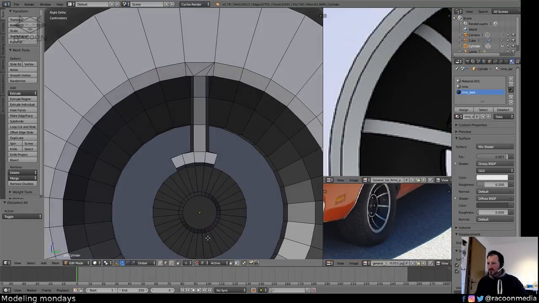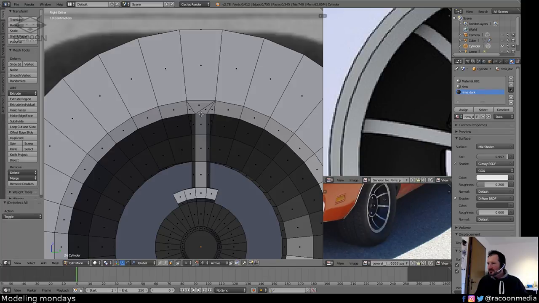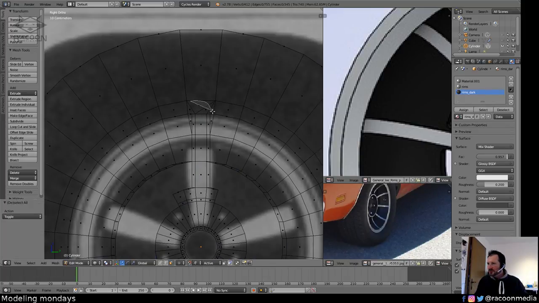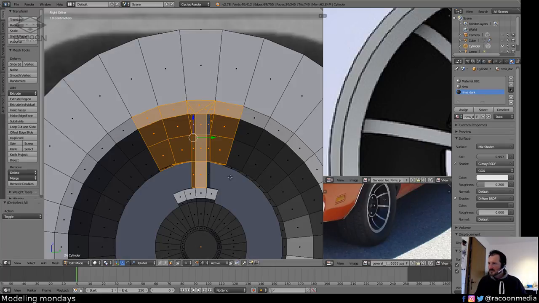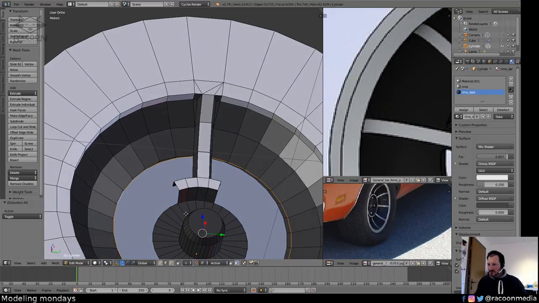Cool. Let's do it. Let's do the magic. So I will disconnect this part, I think. Oh man. I have my axis confused. So I need to delete this.